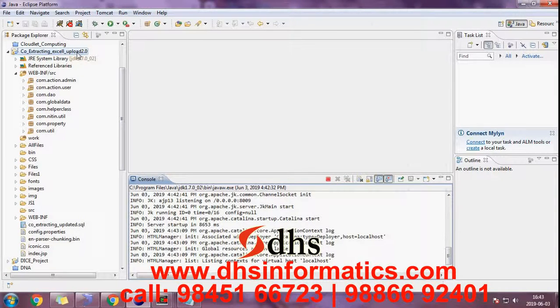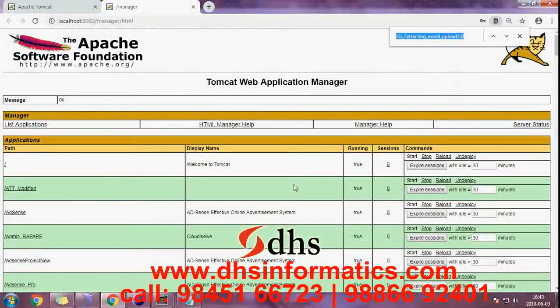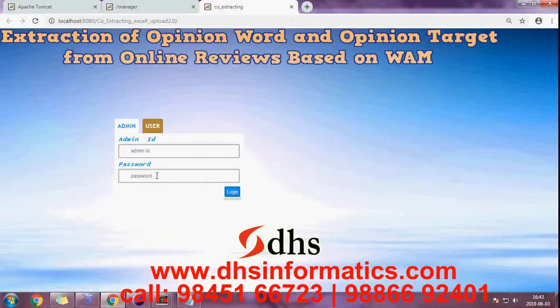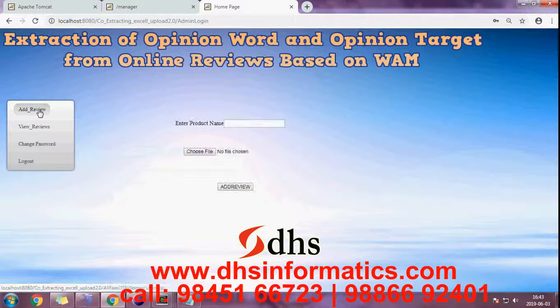Here we have to select our application name. Co-extracting Excel upload 2.0 is our application name. In this project, two actors are there, admin and user. First we have to log in as admin using the admin username and password. Then we have to add reviews.